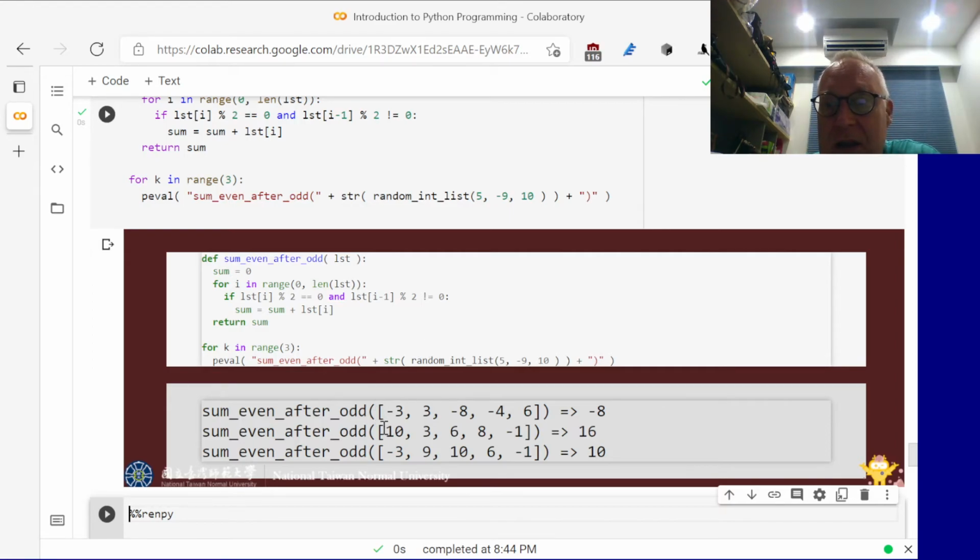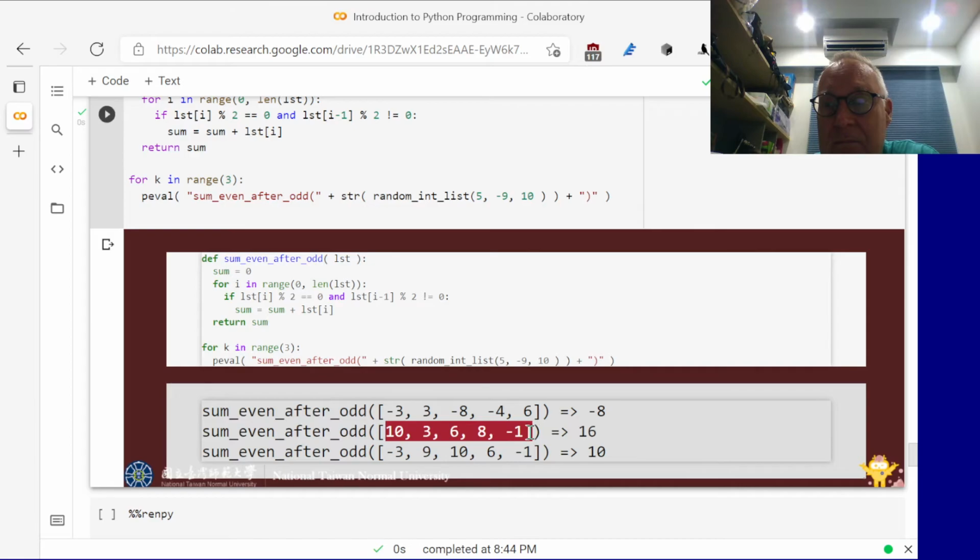Because for this line here, right, the correct output should be: 10 is even but it's the first value, that doesn't matter. 3 is odd, doesn't matter. 6 follows the 3, so it should be counted. 8 follows an even number, so it doesn't matter. Minus 1 is odd. So the correct output should be 6. But the output that my program generates is 16. So that is wrong, right? That is incorrect.